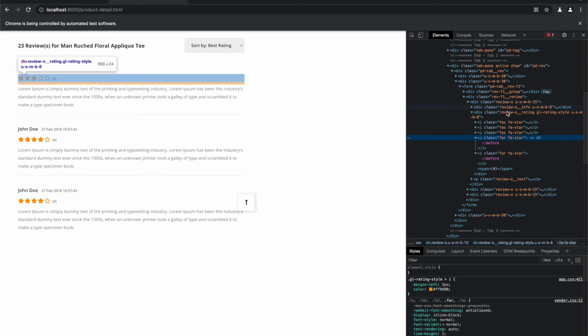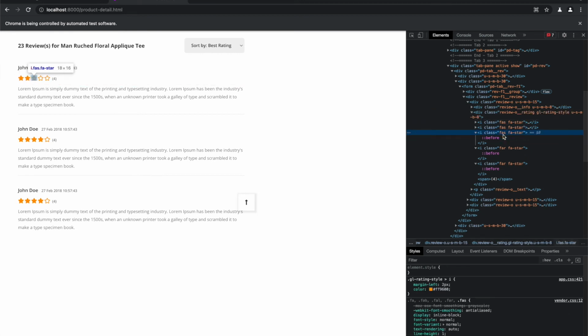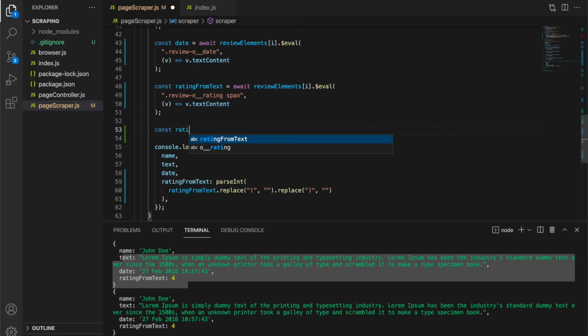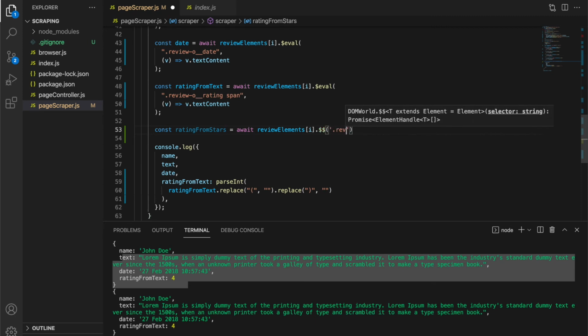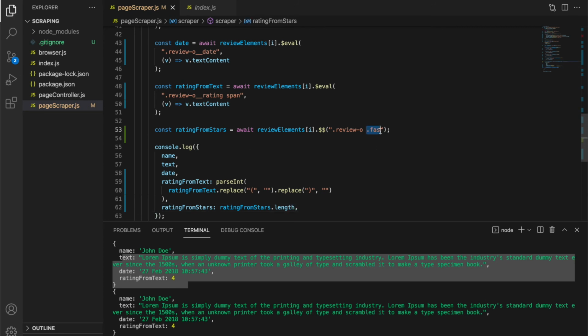So that means that all we have to do is count the elements that have this class name and we would have the rating. So let's try to do that. Let's say rating from stars. Let's say review elements and of course await, and then do $signs, and then say review o.fas. And here we would just need the length of that, because it just counts how many elements there are with this class name of a full star.